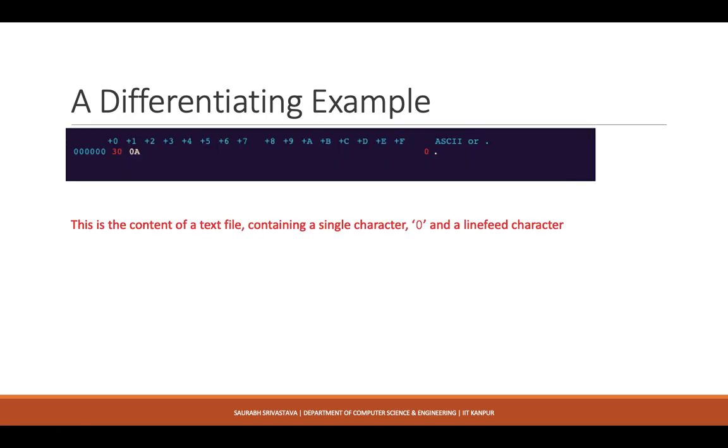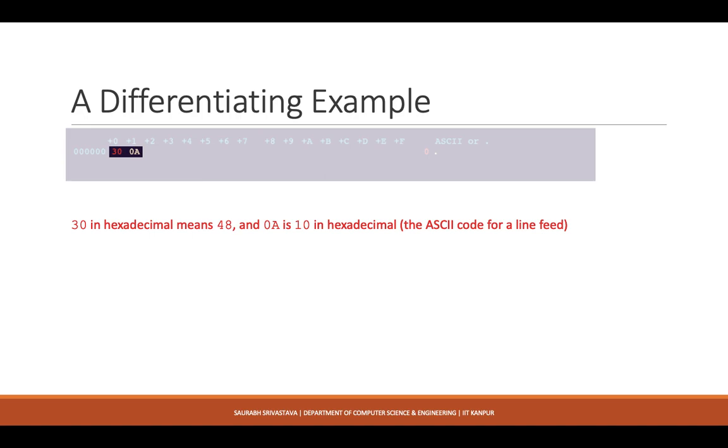If you actually open up this file in some kind of binary or hexadecimal editor, you'll see that this is what it looks like. 30 in hexadecimal actually means 48 in decimal, and there is a line feed character. In some ways it is equivalent to the slash n that we have seen. So basically, there are two characters in this text file. One is the zero as the character, not as the number, and then there is a line feed.